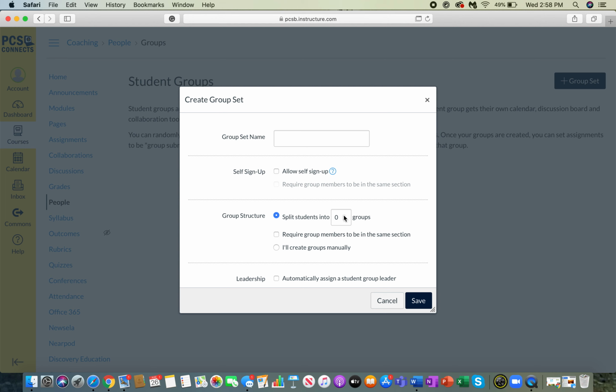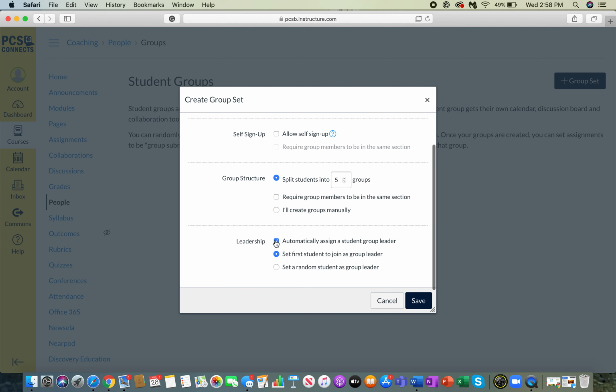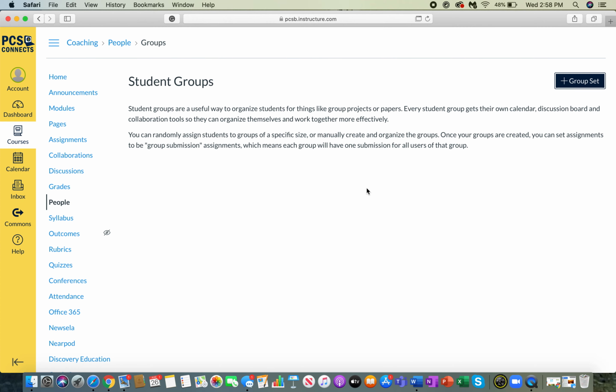So if I have 30 kids and I want them in like 5 groups, 5 different groups will be created for 30 kids, and you can either choose to put them into the same section, or you can choose to create them manually. That is completely up to you, and you can automatically assign a group leader if you want, set first student, or set a random student. You'll click save, and you'll have your groups appear here.